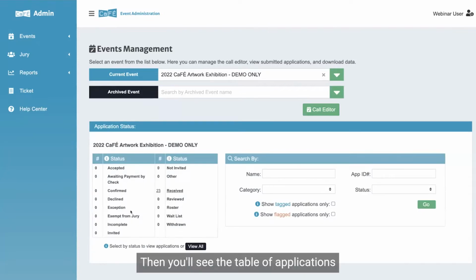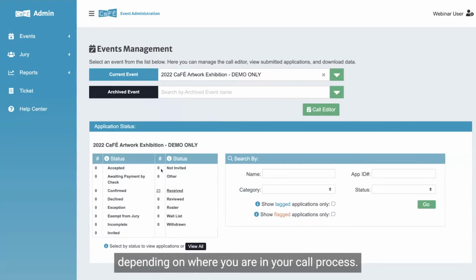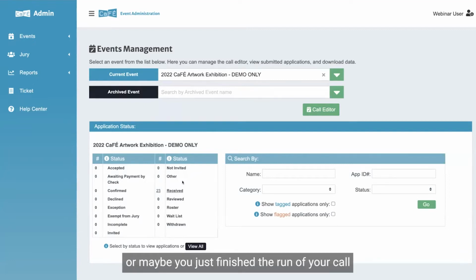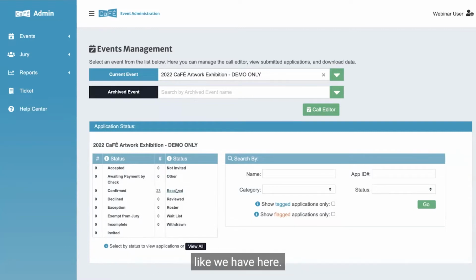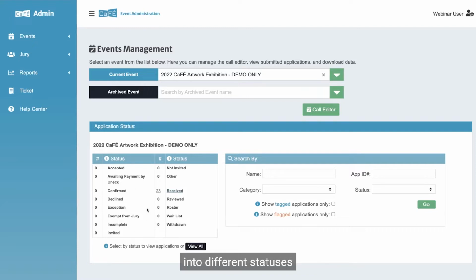Then you'll see the table of applications that you're all used to, where the applications are sorted into different statuses depending on where you are in your call process. So you might be in the middle of accepting applications, or maybe you just finished the run of your call and all applications are in the received status like we have here. But you can also do this at any other time, perhaps once you're done jurying and you have your applications split between the not invited and invited status, in which case you may only need the report for the invited status. You can also click View All to view all the applications if you have them split up into different statuses and you just need to pull all of them at the same time.